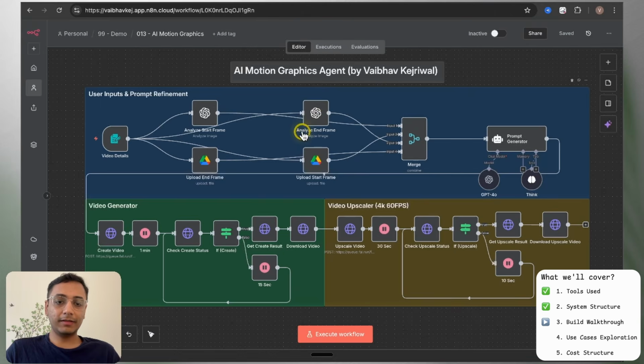Let's quickly look at the system I have built. This first section is user inputs and prompt refinement. Then we have a video generation step, and then we have a video upscaler step. I'll now walk you through every step and what's happening and explain how I've created the system. And if you want a live build, you can refer to my video at top right. It's an almost exact replica of the system. I've just changed a few prompts and a few models.